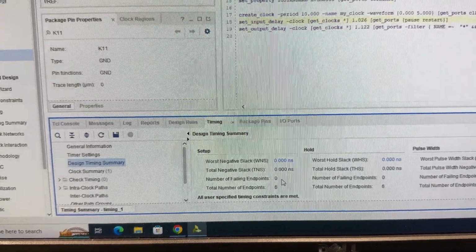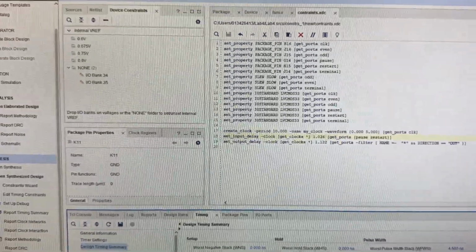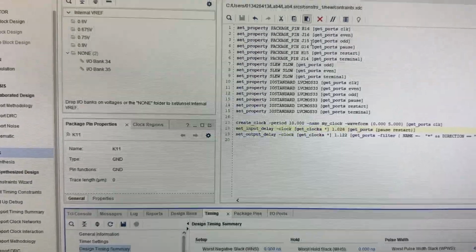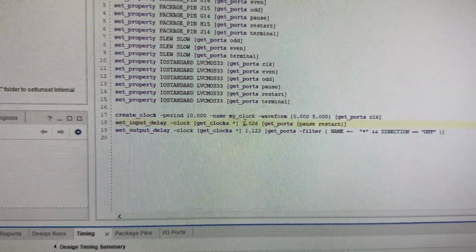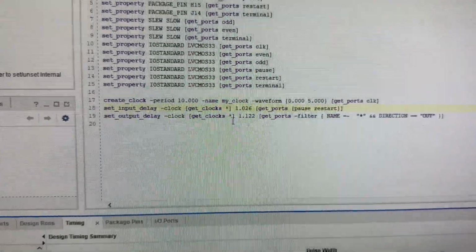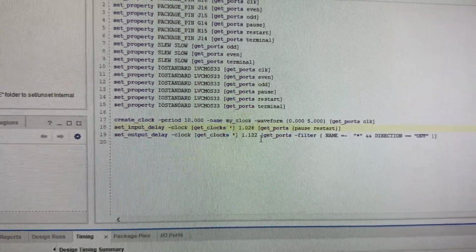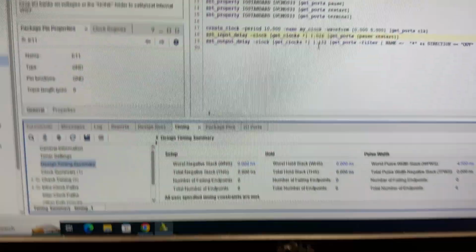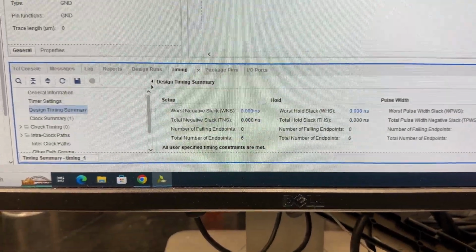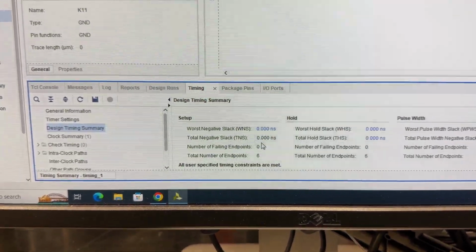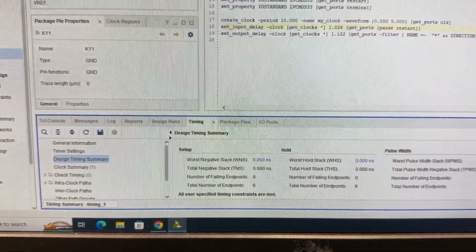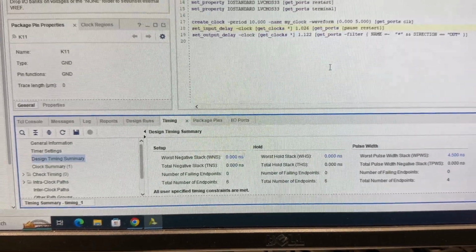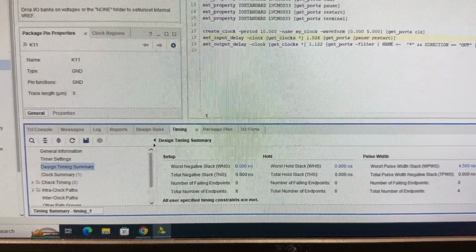We did some trial and error and figured out that, as you can see in our constraint, we have our set input delay to be 1.026 and our set output delay to be 1.122. With this configuration, we were able to get the number of failing endpoints to be 0. And we were able to finish our program successfully for our finite state machine.